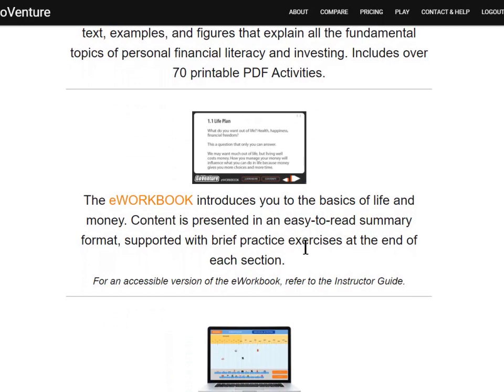The e-workbook is really great to start with, and you can just click through it and read everything. It's large text, very easy to read, and it introduces you to the basics of life and money. It only takes probably about 2 hours to go through. In fact, let's go ahead and click on that, and we'll take a look at it.